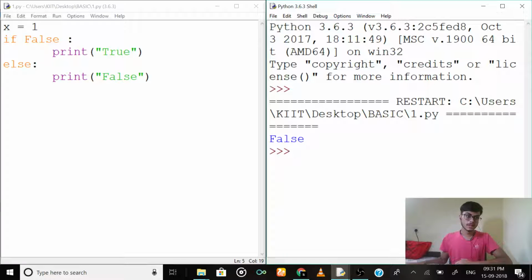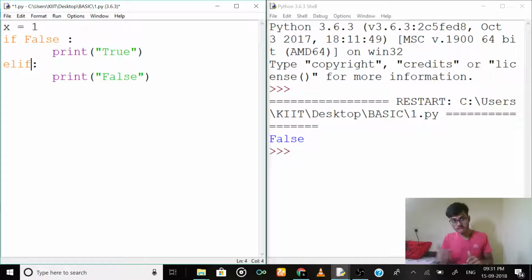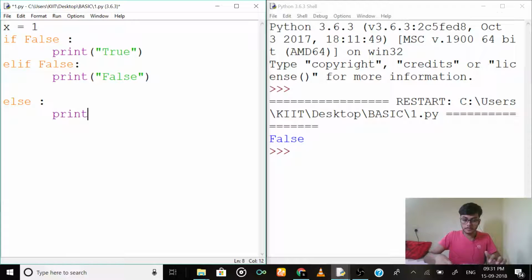Another thing, else if ladder. In Python there is no else if, it is elif. You understood? Elif. It totally makes sense, elif, the Python short form. So if, that is also false. Else, if both the conditions are false, then print last.